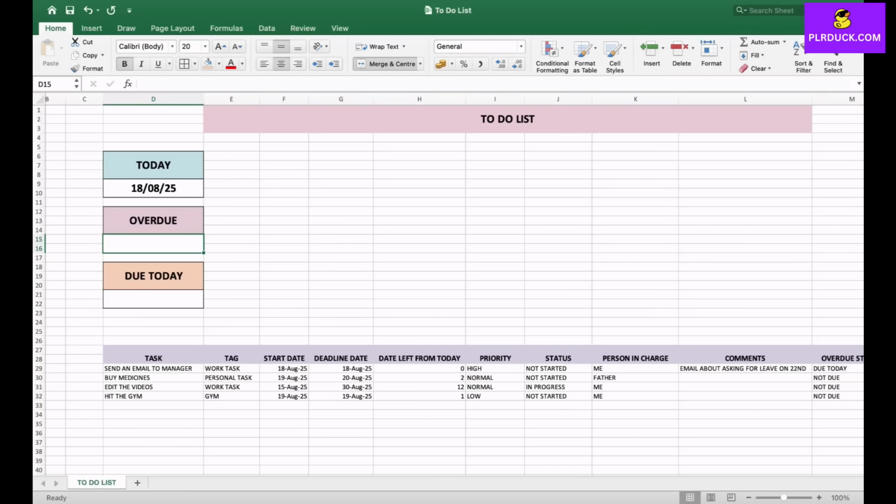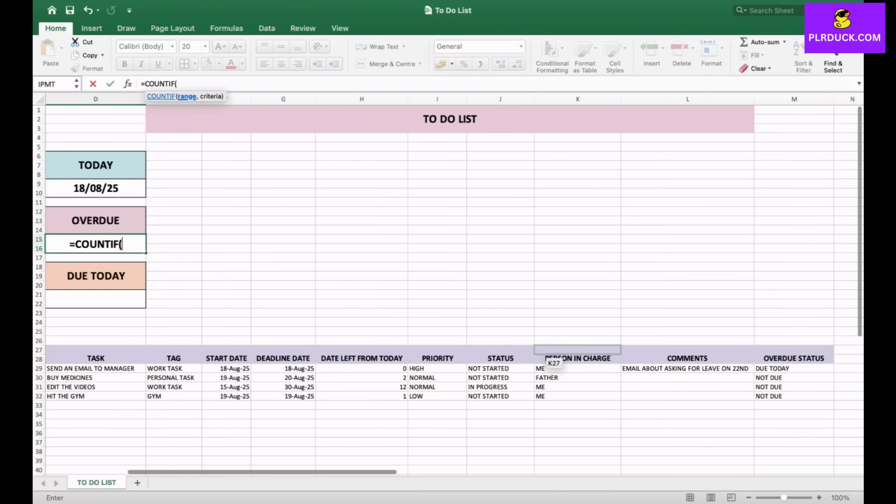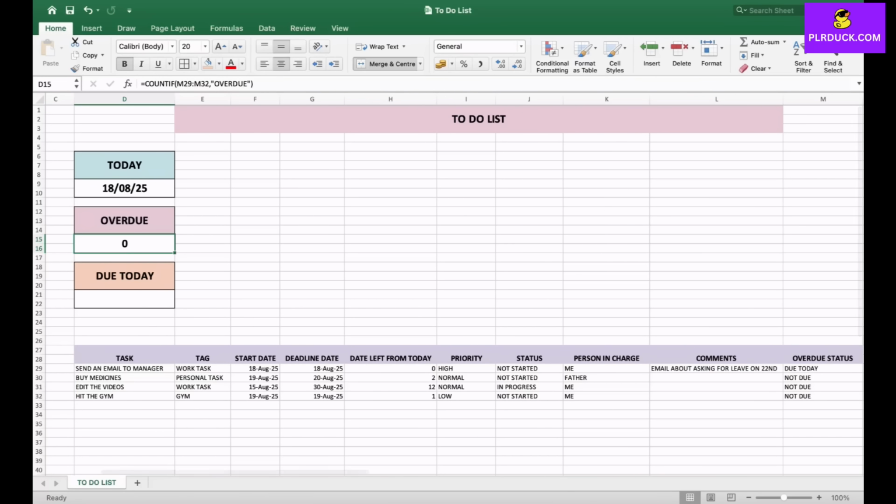So if I want to have how many tasks are overdue, I'm going to say is equal to, and here I'll be using the COUNTIF formula. First I need to select the range for the COUNTIF. I'll completely select this range, then give a comma, and the criteria is going to be overdue. So I'll close this and press enter. Here you can see I'm getting 0 overdue, since there are no overdue tasks over here.